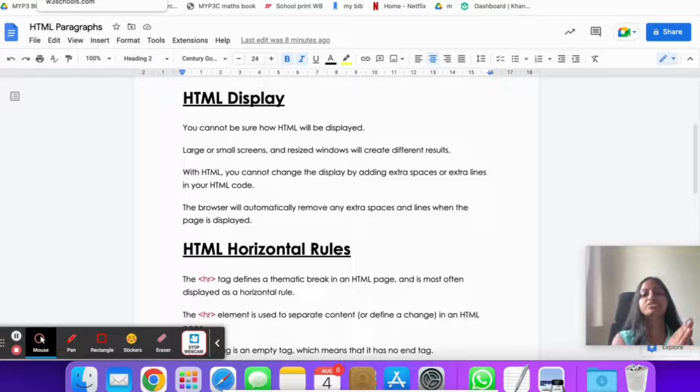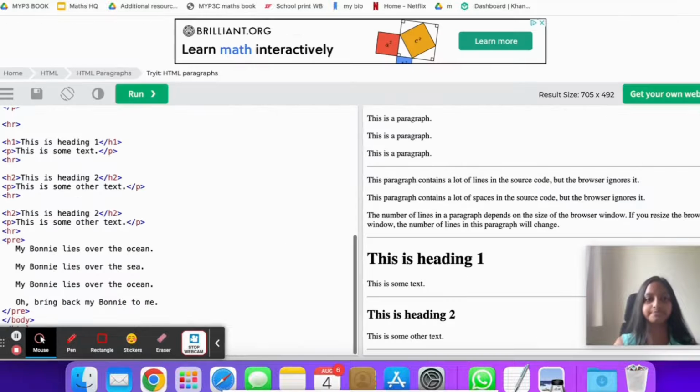With HTML, you cannot change the display by adding some extra spaces or extra lines in your HTML code, because when you do that, the HTML is going to ignore it. Let me show you how here.